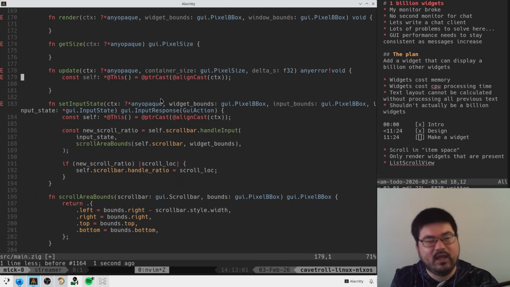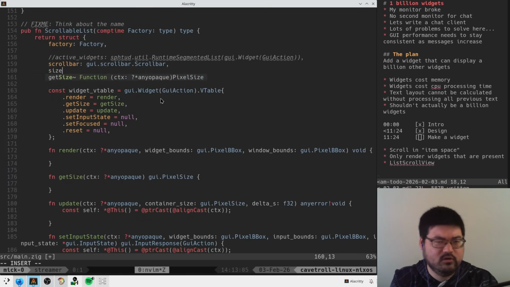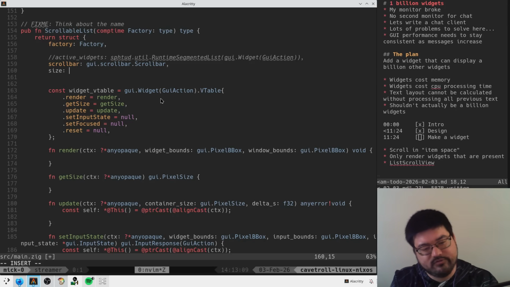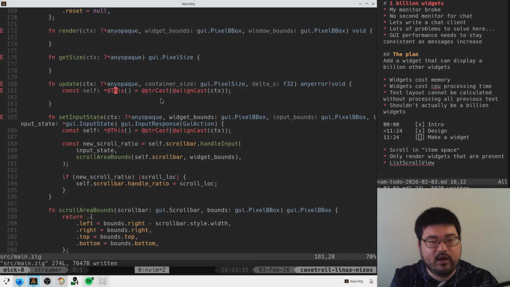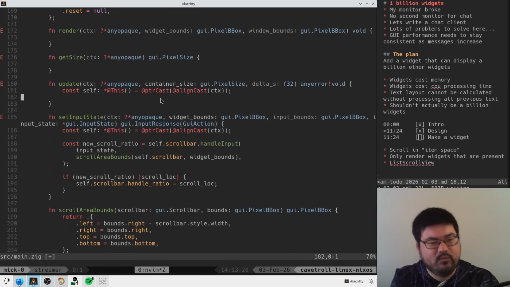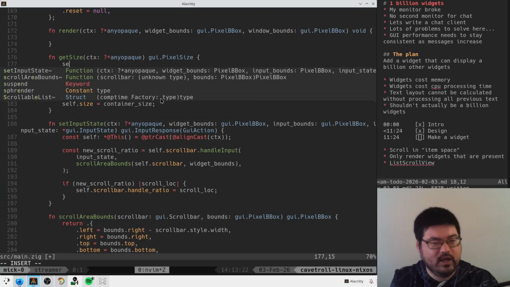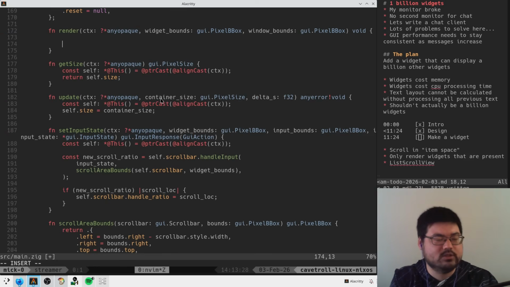But we can probably set our size. We need to fill the available space, probably. As our scroll view, we need to fill up as much space as we can. So let's store a pixel size here, and on update, we just assign this. And then when somebody above us tries to do layout, we just return self size like this, easy peasy. On render, we literally just want to render the scroll bar. Probably.